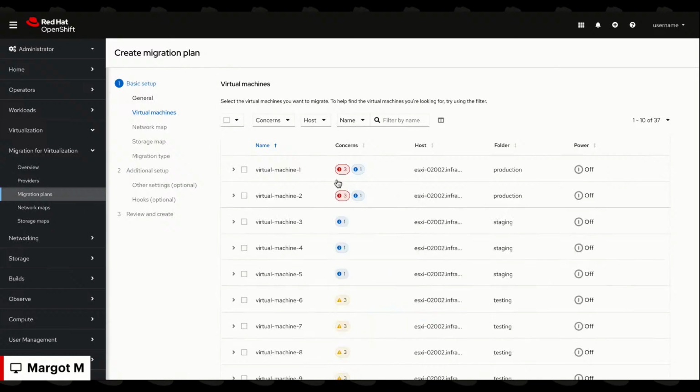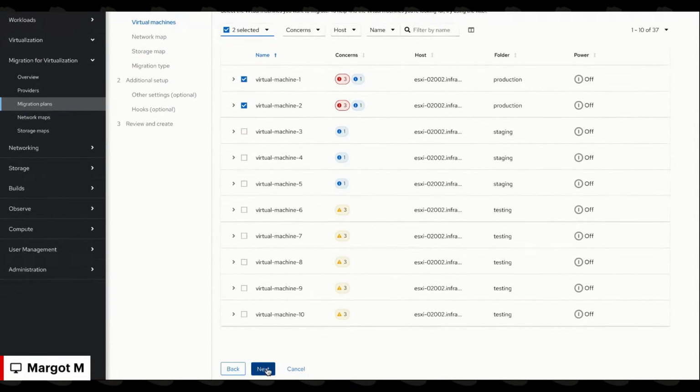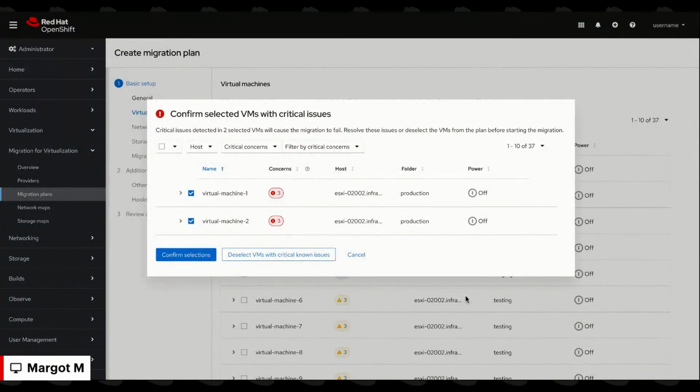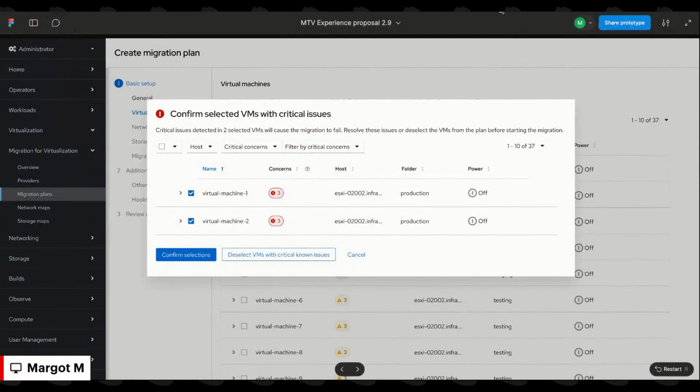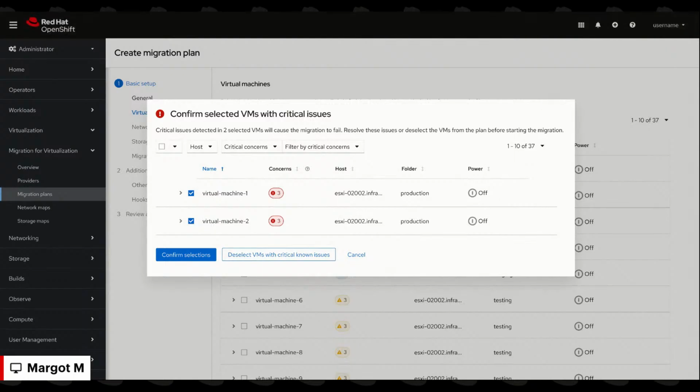And so let's say that I want to migrate virtual machine 1 and 2. I would select those, and then I would click next. And this is something else that we added, which is added validation around VMs. So we wanted to make sure that fewer migration plans failed, essentially. So if your VM has a critical concern impacting it, that would mean that if you don't fix it by the time you start the plan, your migration would very likely fail.